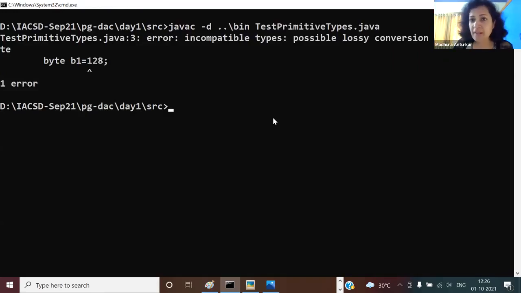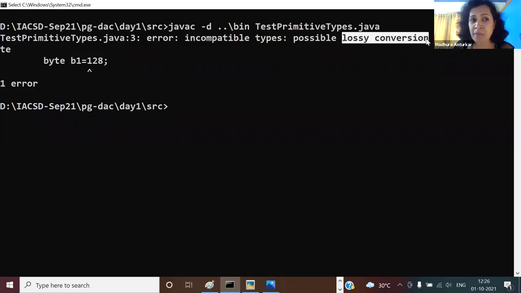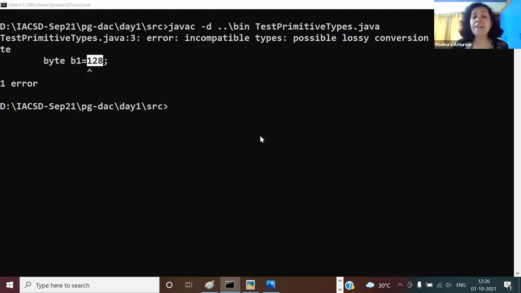So now focus. It is telling you so clearly, you should be watchful: incompatible types. Don't just stop here. Read the further things. Possible lossy conversion from what to what? From int to byte. So the moment it exceeds the range of the byte, what is it treating the RHS as? What is that data type it is treating it as? Is it taking it as a byte or is it taking it as an integer?